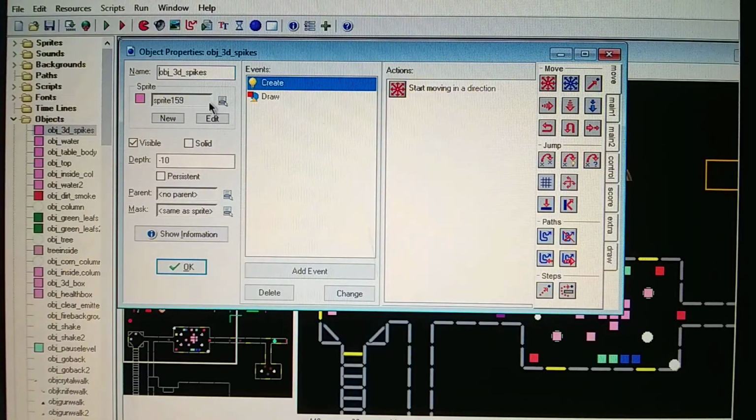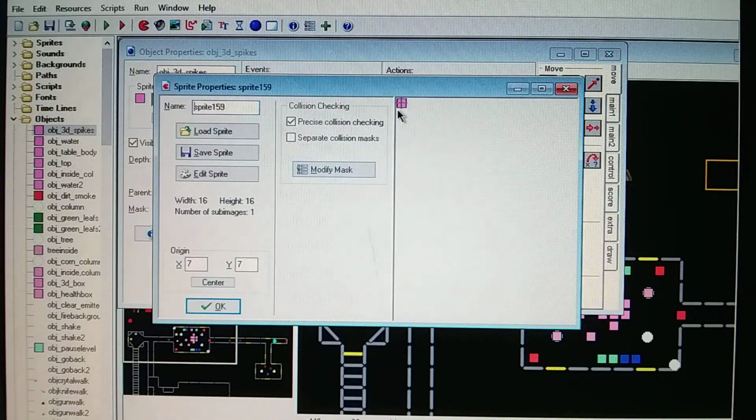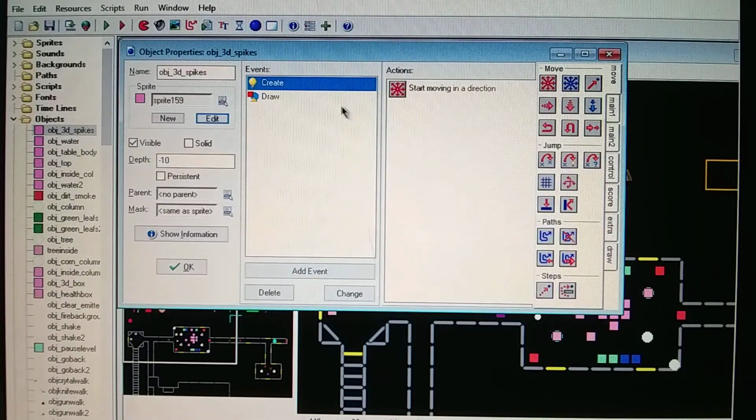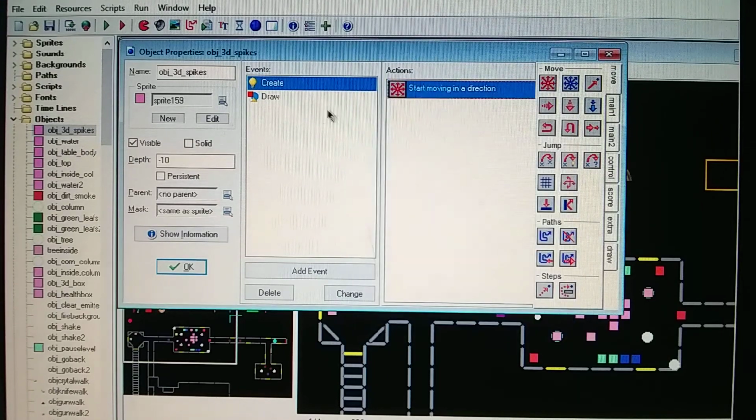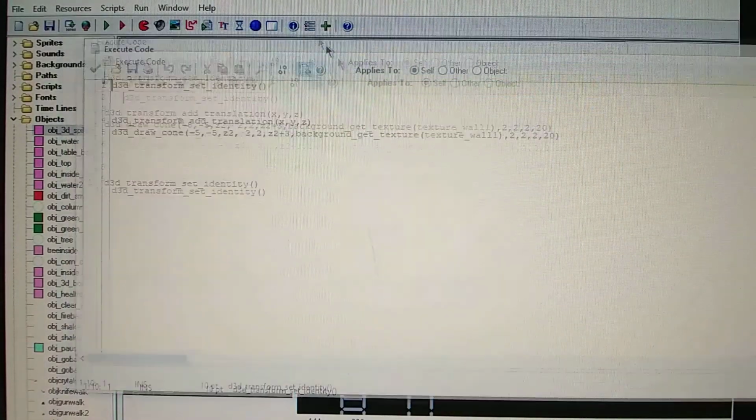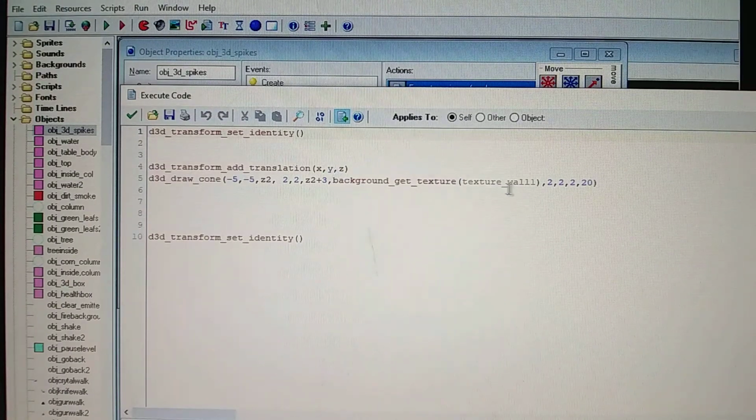First thing is the spikes. Nothing new I talked about before. You have to make a square image, made it X and Y 7 origin. Create, move fixed. I made it direction middle, speed 0, so it's not going to move. And the draw event, this is where things change.